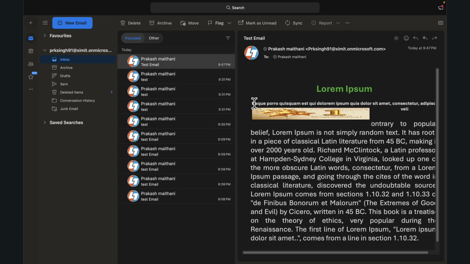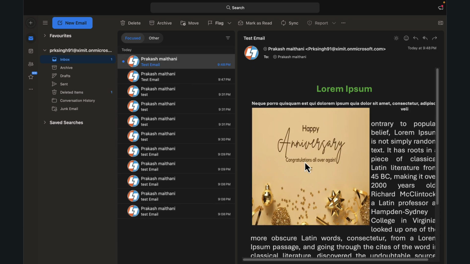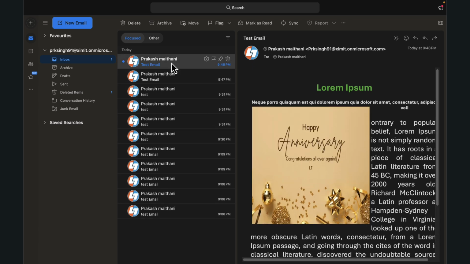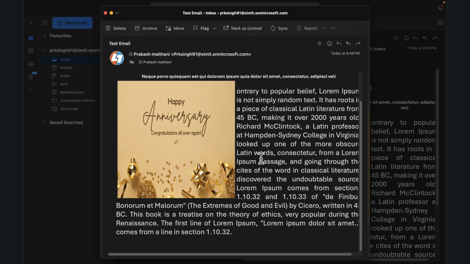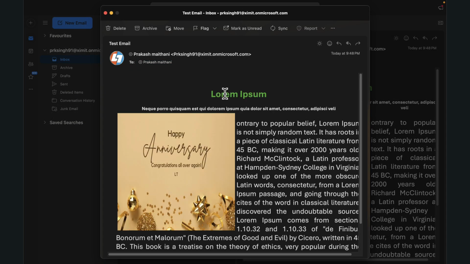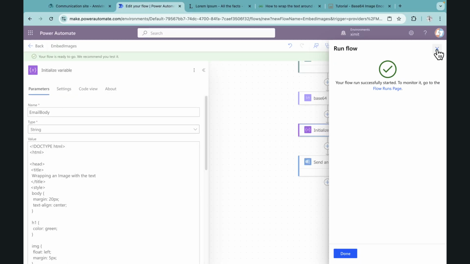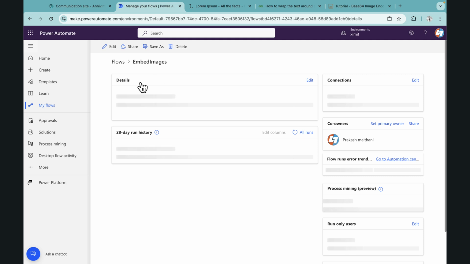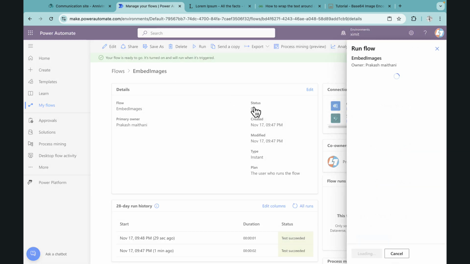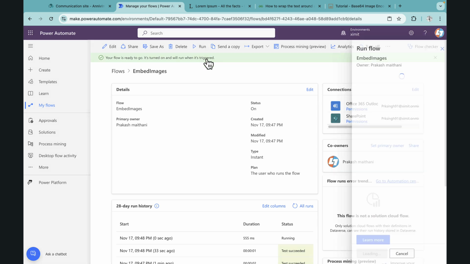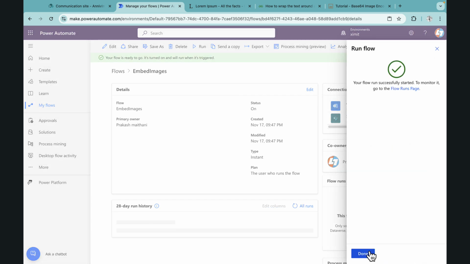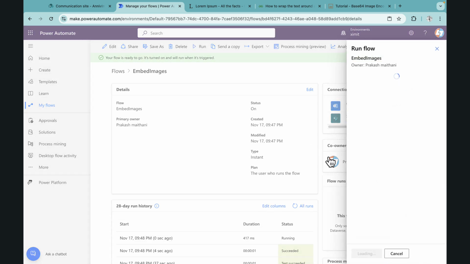We have received, okay, we have received a new email now. And if we enlarge this a little bit, you can see the text we have put in the header, title, and the text around it. It's good. Now what we can do is go to this flow and run this flow 2-3 times to see if we are getting the dynamic image or not.